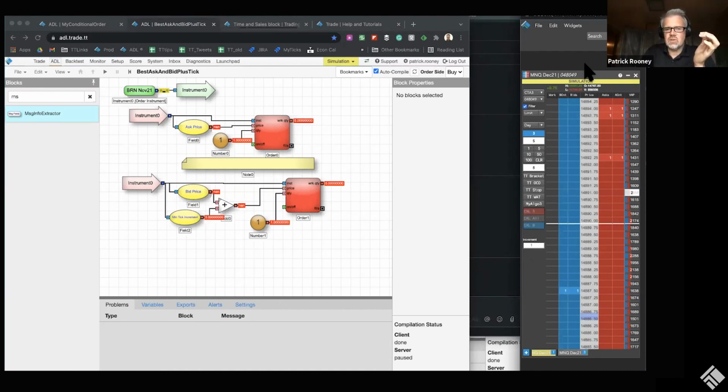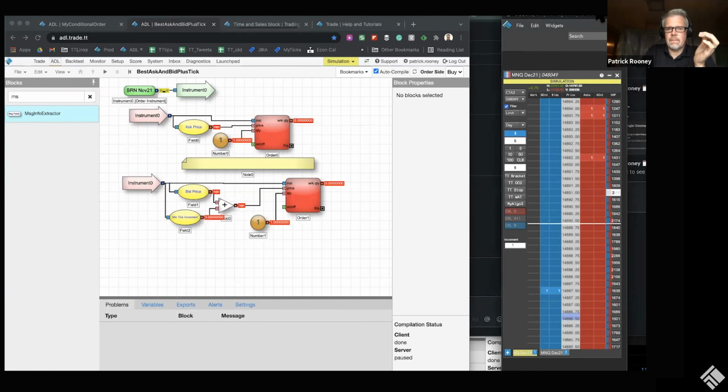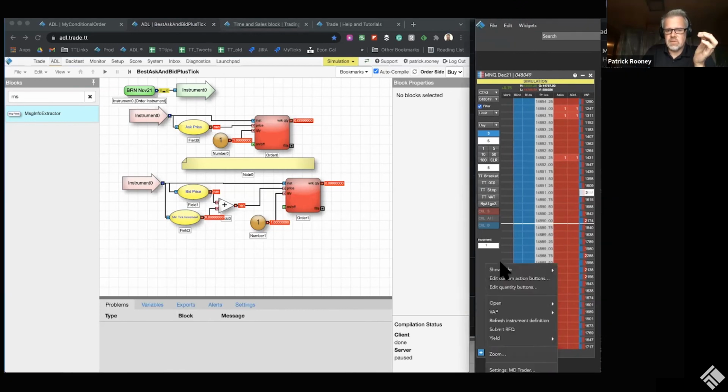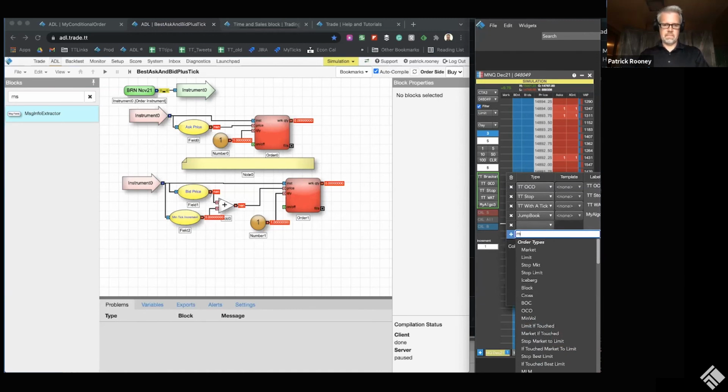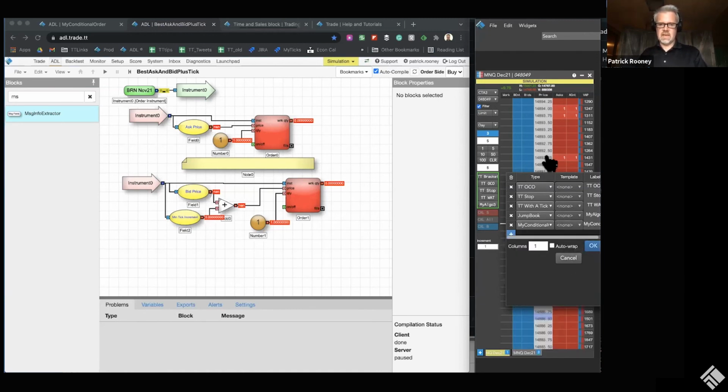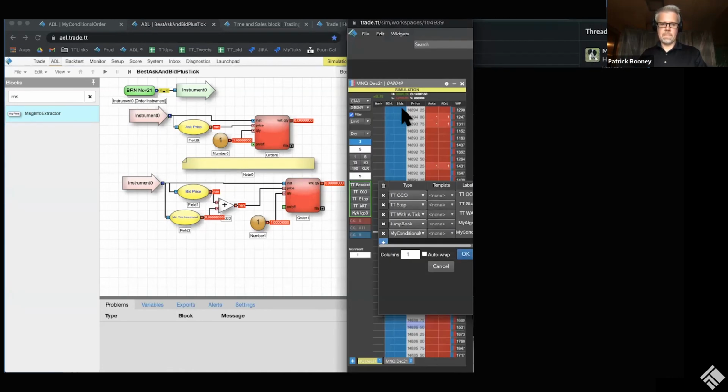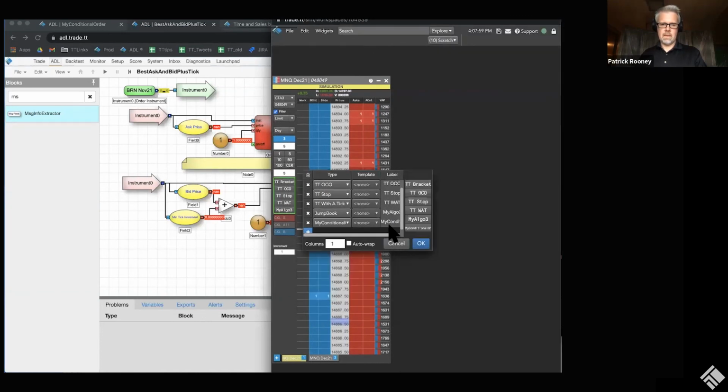You can add it onto your ND Trader. Let me show you what I mean by that. I click on ND Trader. I can go to edit custom action buttons and add new button. Let's say I want to add my conditional order that I put in before. My conditional order, just like that, is now on here. I'm going to call it my C, just so I know what it is.